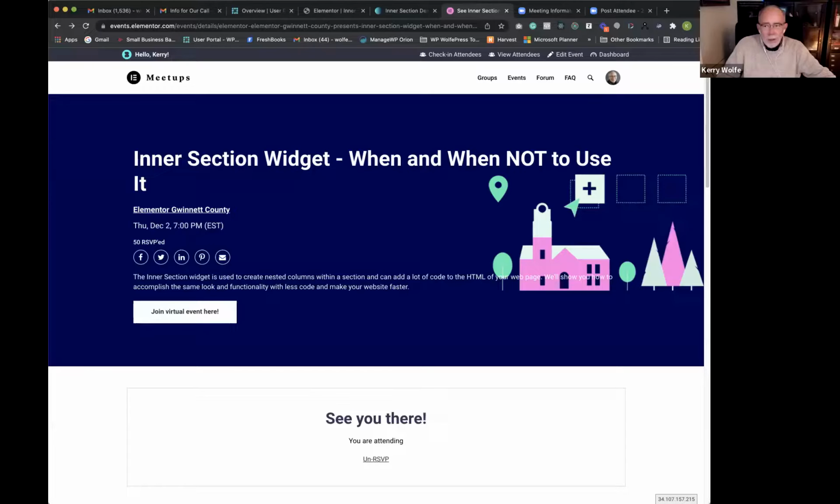Okay, so what we're going to be talking about tonight is the intersection widget, which you may or may not be familiar with. Let me share my screen here. Can you see that, guys and gals? You see the Meetup thing? Okay. So we're going to talk about intersection widgets, when and when not to use it, and I'll get to that in a sec.